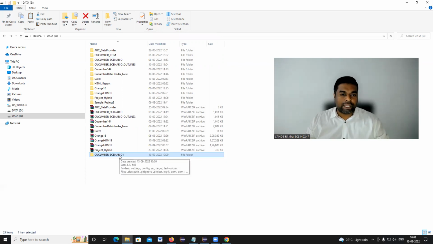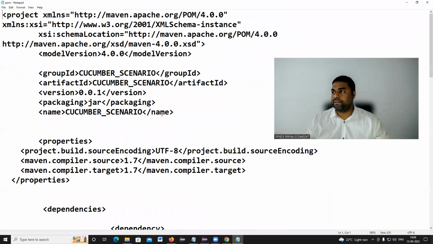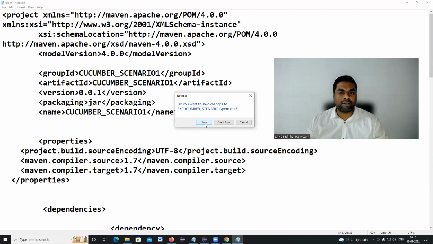Okay. So I'm clicking on this Cucumber scenario 1 folder, and I'm selecting this pom.xml. Just right click and click on edit, so you can see it in Notepad. Whatever the folder name is, that is the same name I'm changing here: Cucumber underscore scenario 1 in the group ID and artifact ID, and the project name Cucumber underscore scenario 1. Whatever my folder name is, I have changed it. Okay, and I'm closing this notepad and saving it.